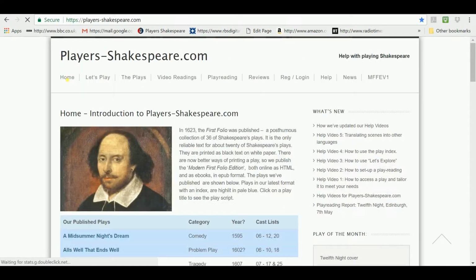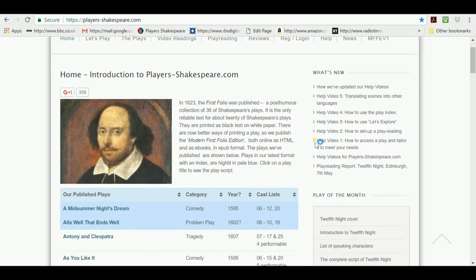So let's end where we start, at the beginning, or at the front page of Players-Shakespeare.com, and say, Let's Play has now been explained to you of how you can use it. I hope you found that useful.